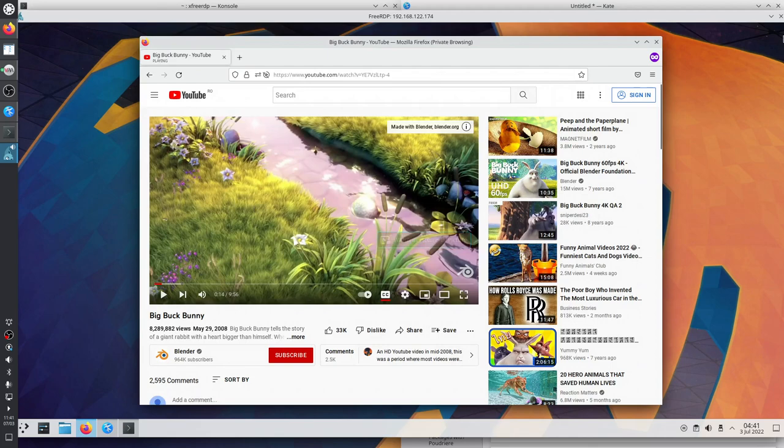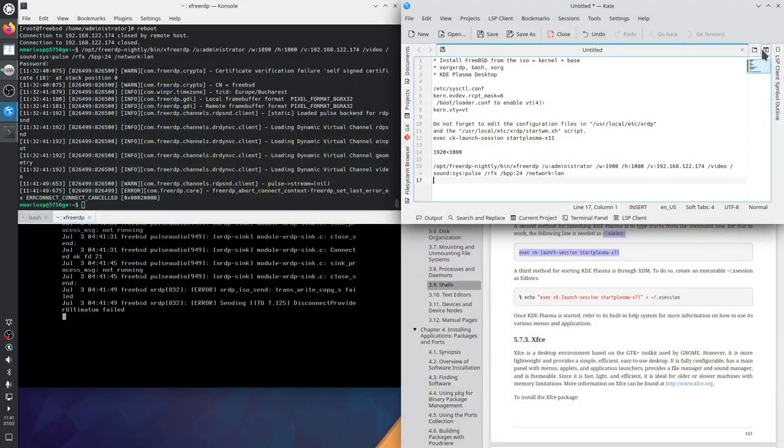Okay, so this was it. This was about how to install FreeBSD plus KDE inside of a virtual machine in order to develop for KDE. Thank you.